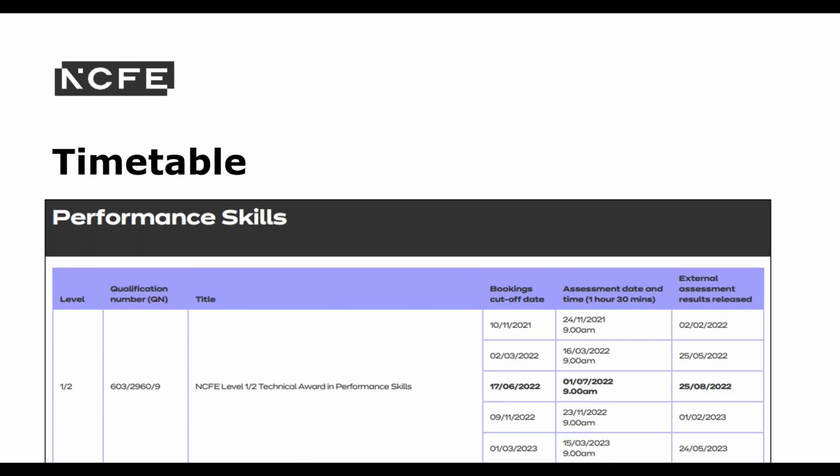We also have the results release date, which is when you find out how well your learners have done. As already mentioned, this year learners are permitted up to 2 retake opportunities for external assessment, so to support learners further, we've put in place an additional external assessment opportunity in the summer.